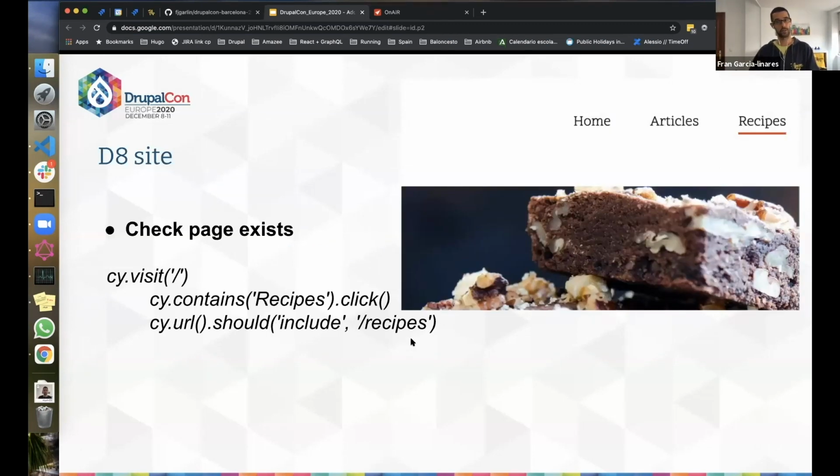For this, I'm just using the Umami demo. How could I check that a page exists? Now I don't need to type the whole URL. I can just check the recipes link, clicking it, and then the URL should be recipes. The test could be as easy as that.